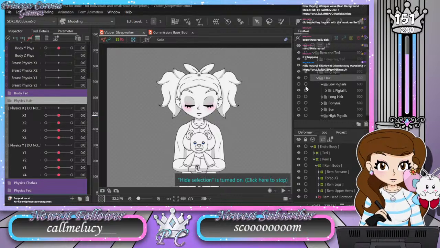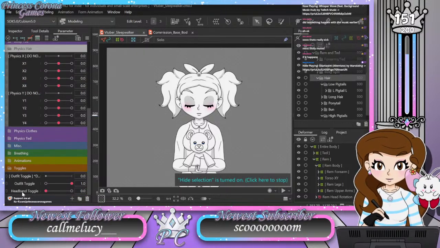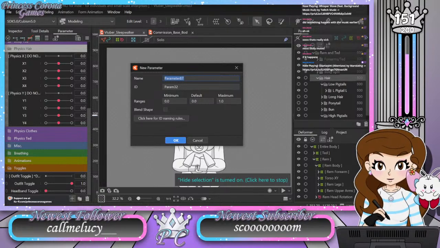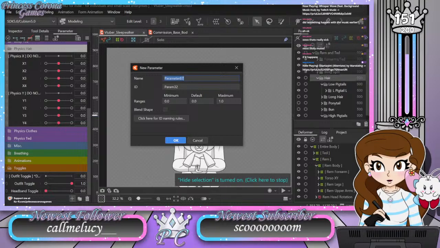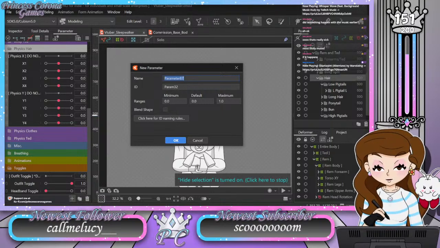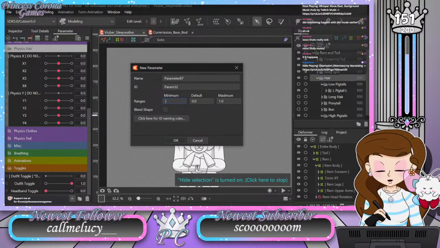Okie dokie. So before we move anything around, we're going to go into here. Make a new parameter. So this one's going to be tricky because we need to do default 0. So we need to do -1.